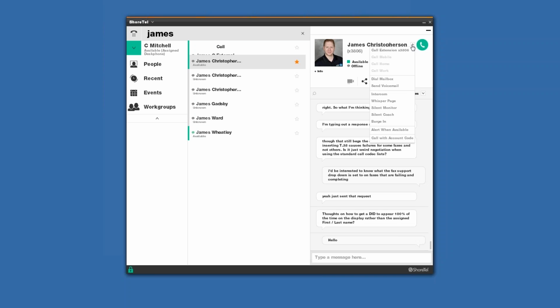If I had a mobile, home, or work number built into the ShoreTel system for him, I can simply click on which one I want to call. I could dial his mailbox and send him a voicemail. Then I have some of my other features similar to 14.2, my intercom and my whisper page, and those are all permission-based. If I don't have the permissions for them, they won't be available; they'll be grayed out for me.